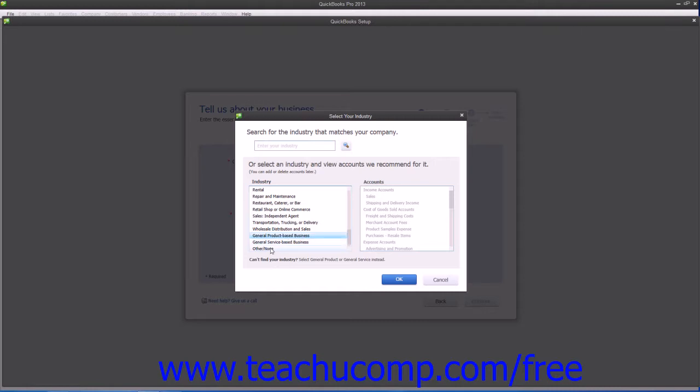Note that you should only choose the Other/None option if you wish to create all of the accounts used by your company file manually by yourself or with your accountant. Once you've made your industry selection, you can then click the OK button to return to the Express Start screen.